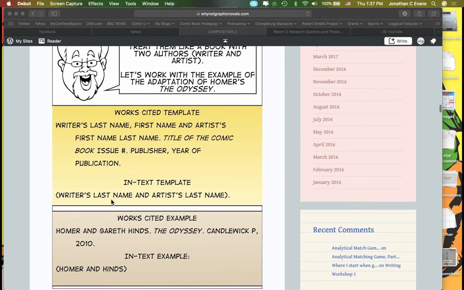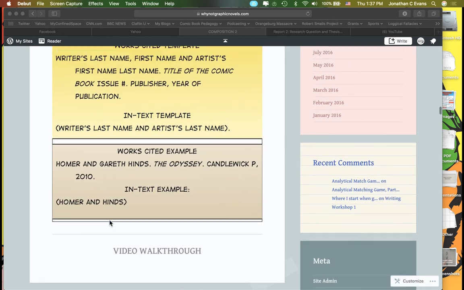Now, the example I chose here, like I said, was an adaptation of The Odyssey. And so I have to include the original author. So here's Homer, the original author of The Odyssey, and Garth Hines. He's the one who's the artist and the adapter, so he kind of gets to fill the spot of the artist. So it'd be Homer and Garth Hines, The Odyssey in italics, Candlewick P, which stands for Candlewick Press, comma, 2010. Anytime I summarize, quote, or paraphrase from it, I'm going to use Homer and Hines last names, and in case of Homer, only his name to fill that in.